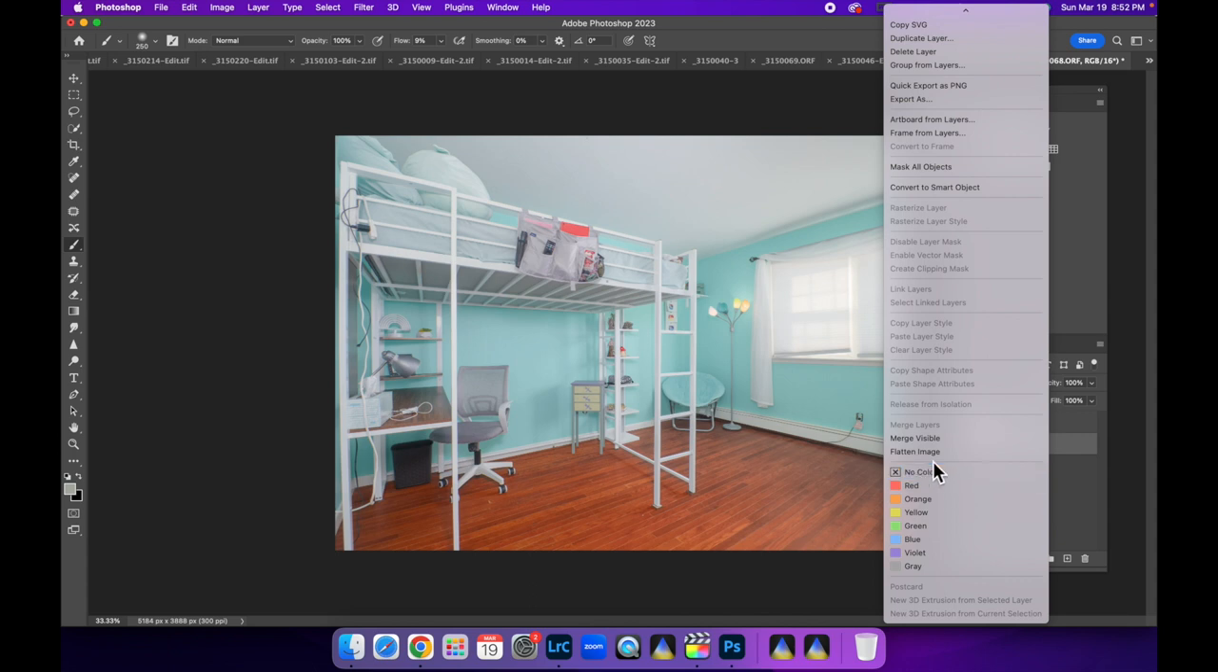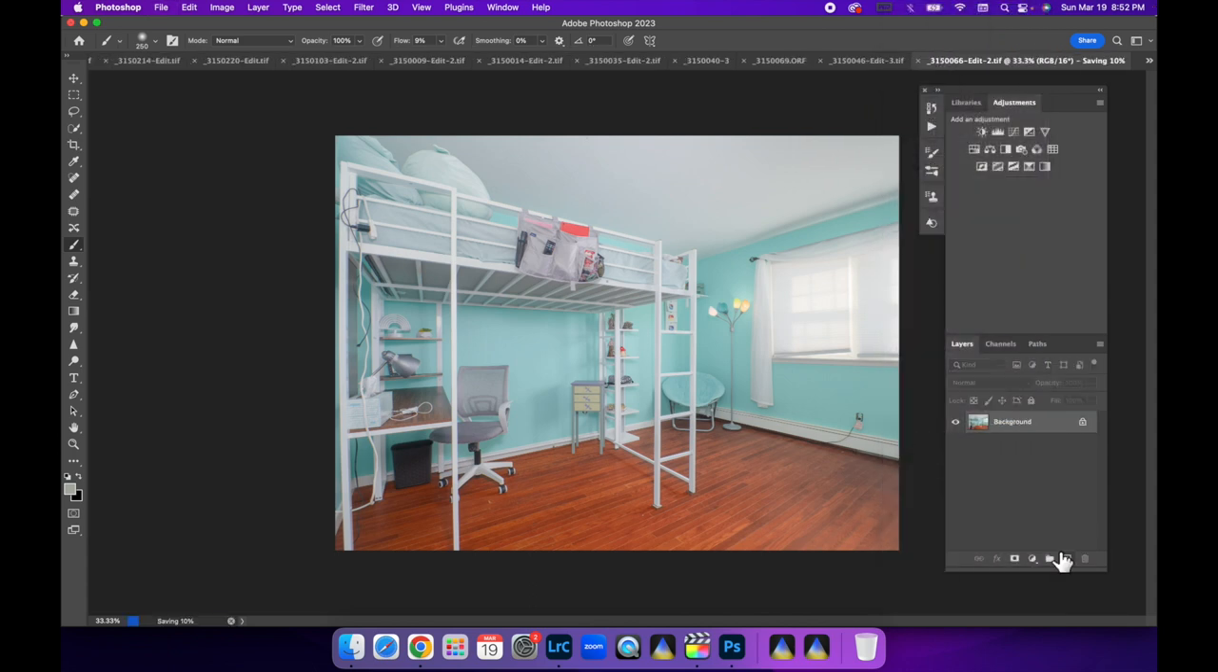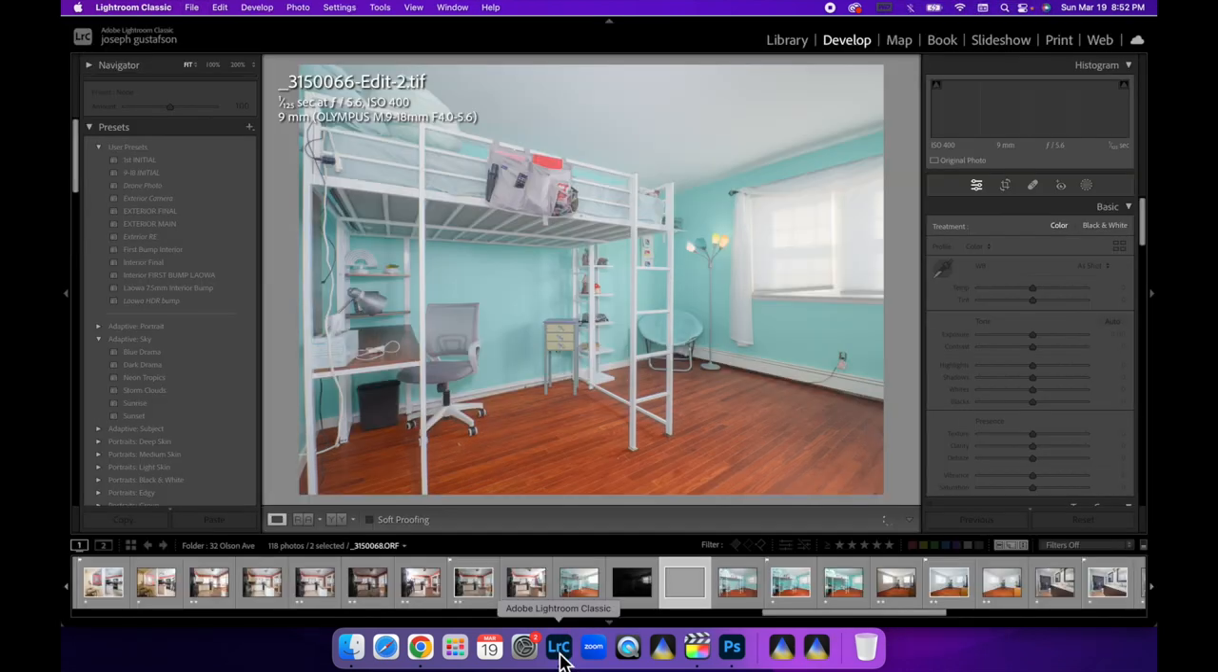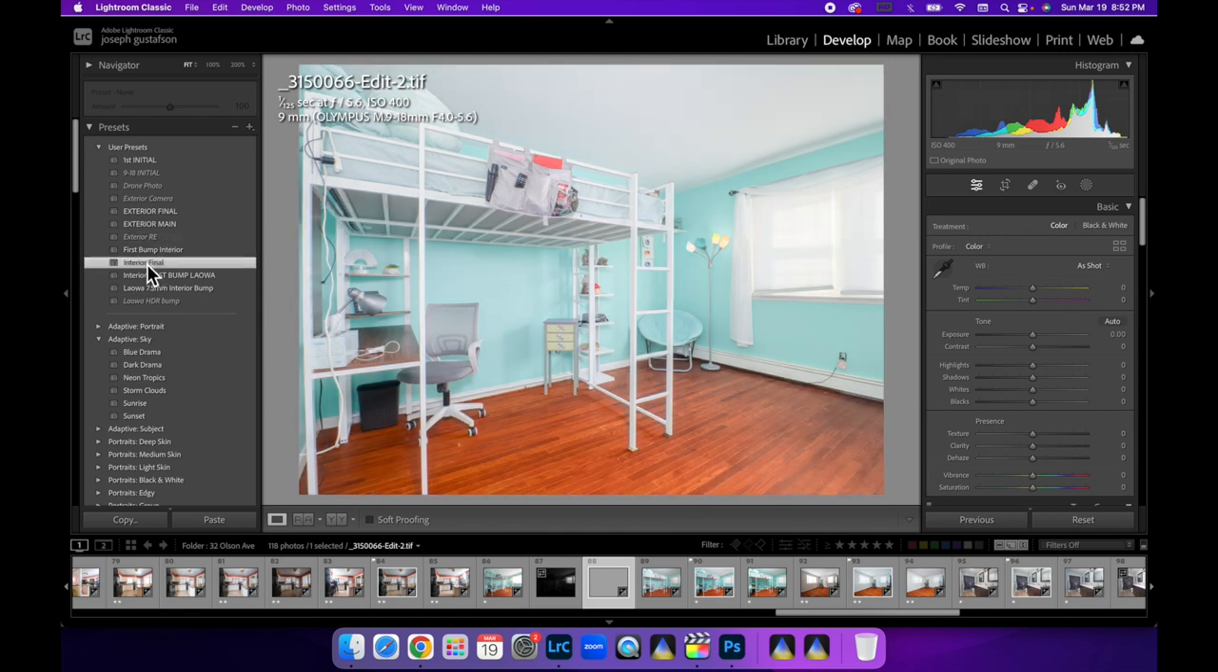Let's just select this, flatten this image, Command S to save it. And again, you can see the system. We're just going into my Interior Final Bump. That's also going to speed up your workflow. But there you go. Making sure that you can use that natural light to your advantage. It's going to speed up your workflow on the post-processing side of the business.